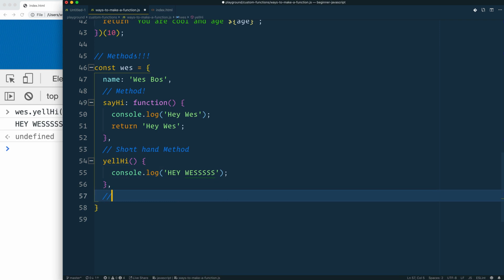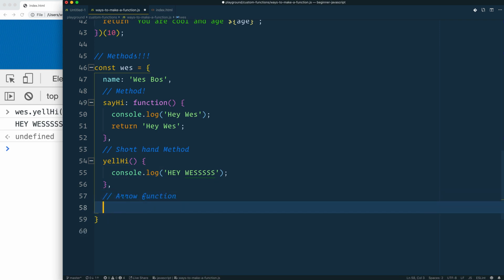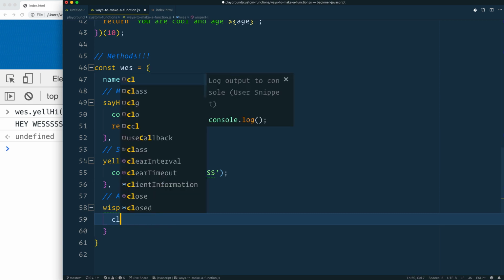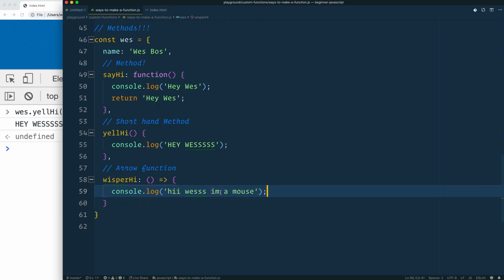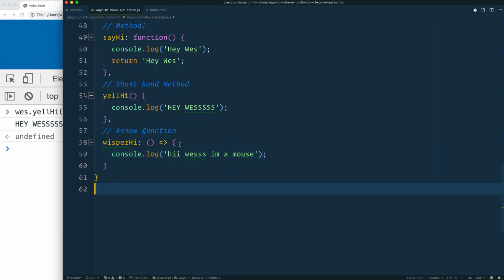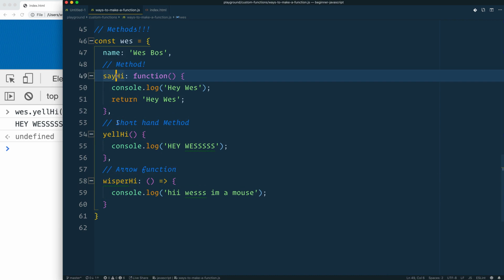There also is another way, an arrow function, where we could say whisper hi, and that will be equal to an arrow function. We just console log, hi, Wes, I'm a mouse. Do mice whisper? I think they do. So that's just another way. This is an arrow function that takes no arguments. In this case, you could take in somebody's name or something like that if you want. And that shows us these are 3 different ways to do methods. I would say this is going to be the most common way. The only reason you would do an arrow function is because you don't want to access this.